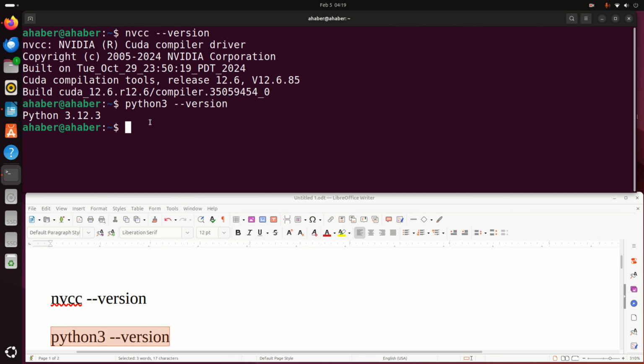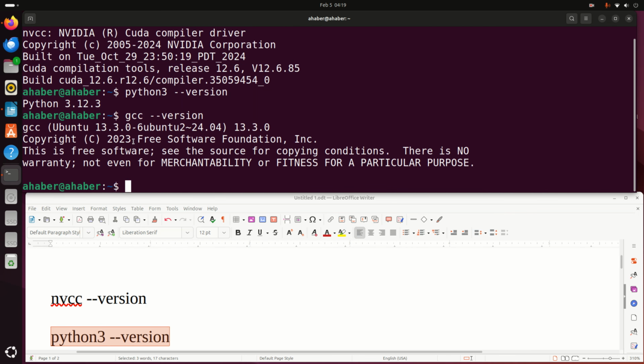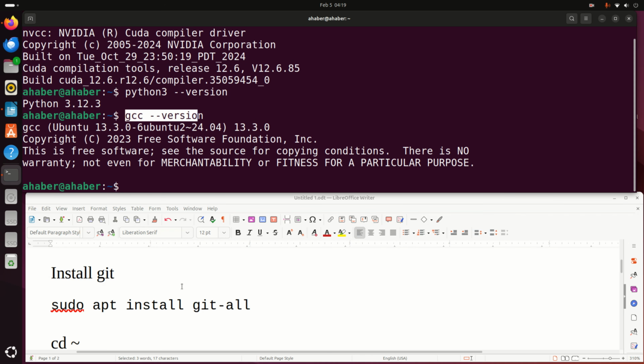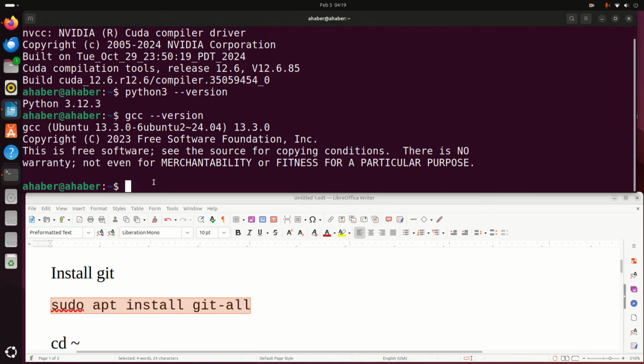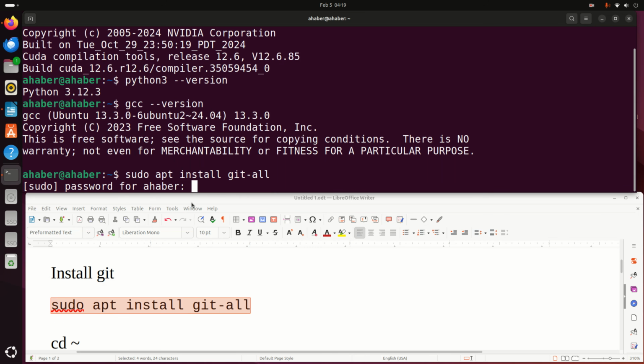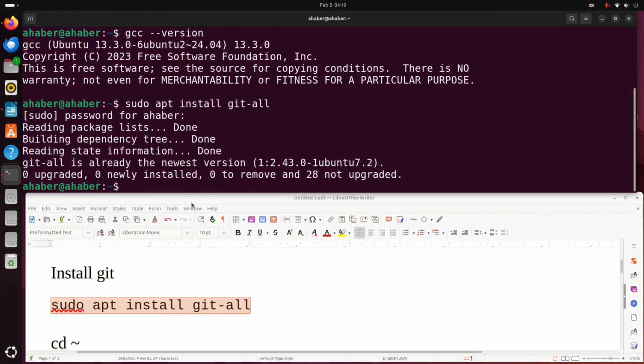Okay, then verify that you have GCC compilers or a C++ compiler on your system. Type this and you should see something like this. Good. Next, make sure that you have Git installed on your system. You need to type this and this should install Git. For those of you who don't know, Git is used to download remote repositories.